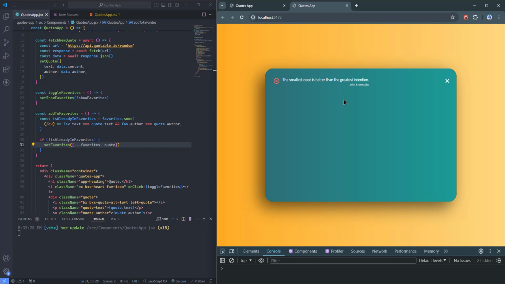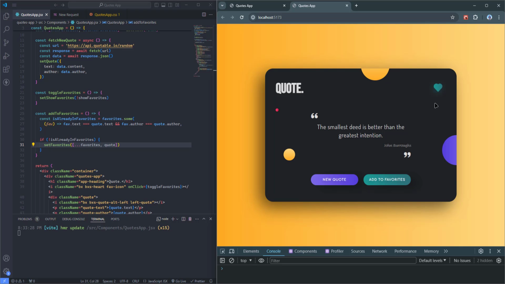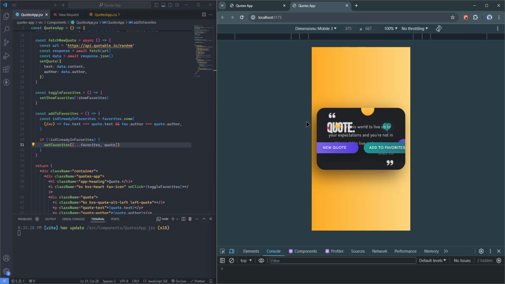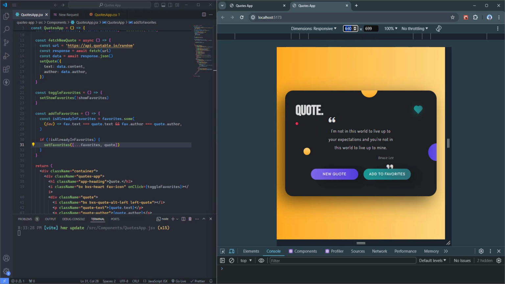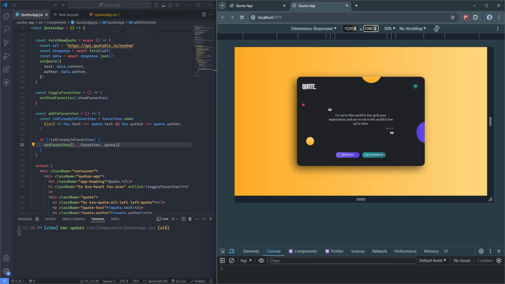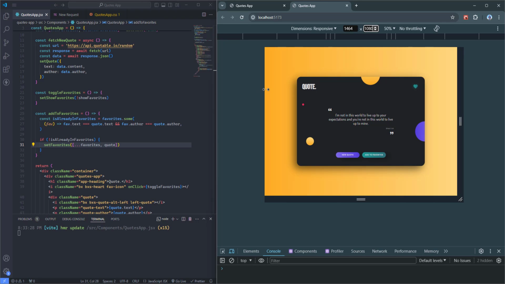Alright, so that's it. I think the application works perfectly, and the only thing that we have to do is to make our project responsive to different screen sizes. Let's switch to the responsive mode. I'm going to set responsive to 1920 pixels of width and 1080 pixels of height because the project is created for extra large screen size. Now I'm going to check the project for different screen sizes.